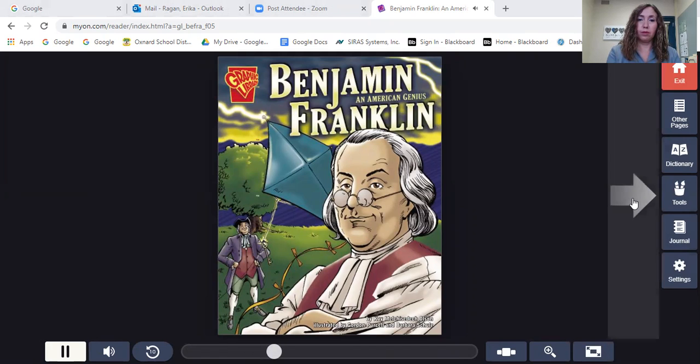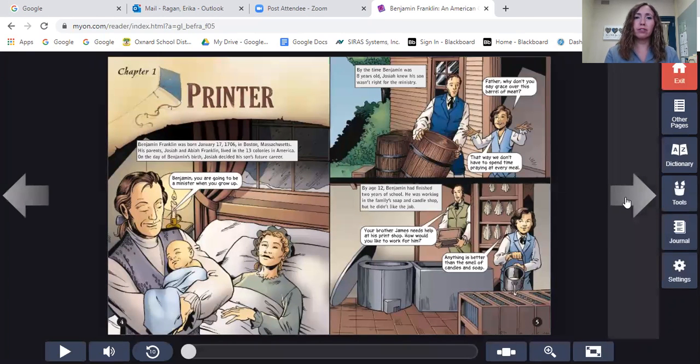Benjamin Franklin, an American Genius, by... Myon will read the book to the students. Again, if our students are great readers, they need to read it on their own, but it's a good feature for those that are struggling to read. Unfortunately, I can't turn it off for some, and for others, it has to be left on so that it's available for those that are struggling.